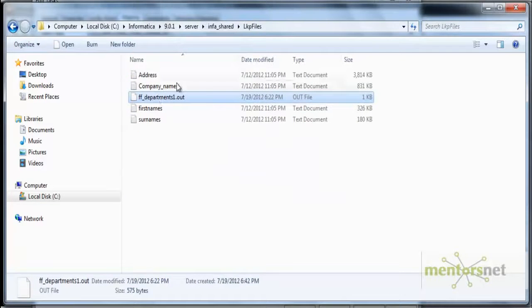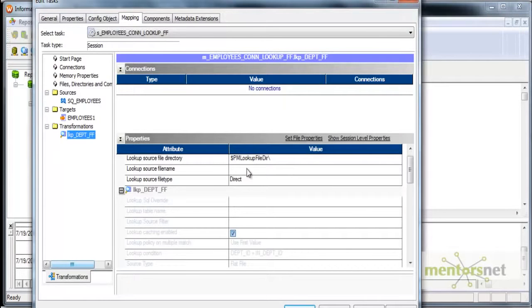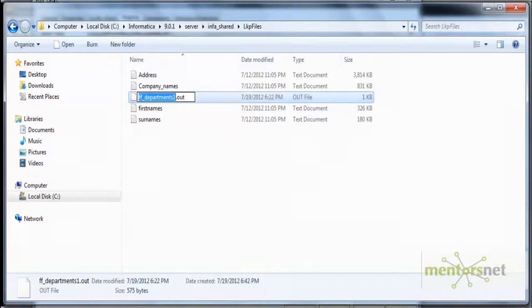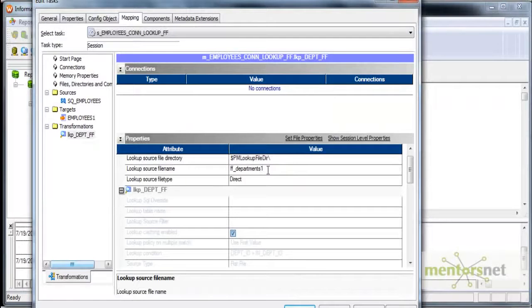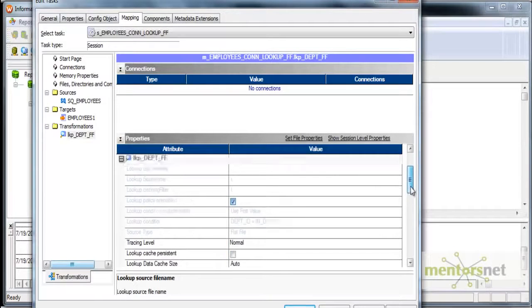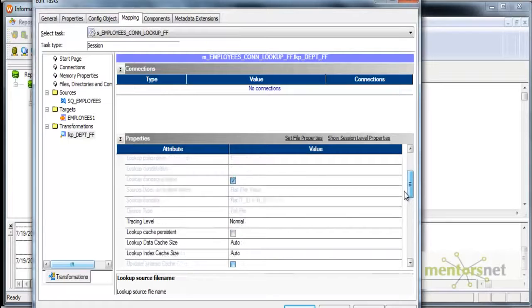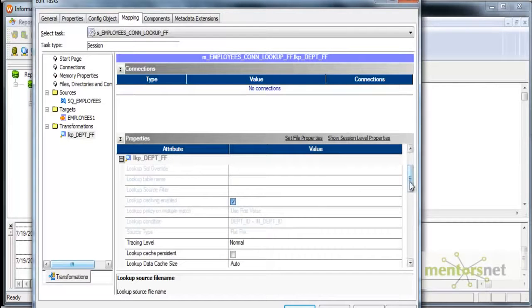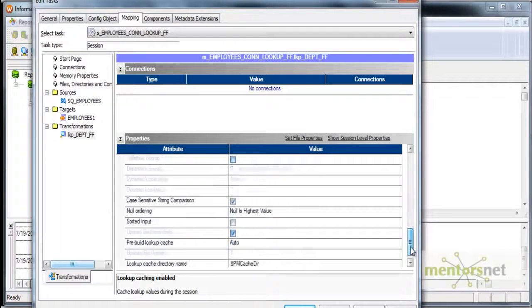And now I'll give this directory here. Yeah, this is nothing but $PMLookupFileDir. And what is lookup source name? That is departments.out. It's a direct file. So let's see indirect file later. And lookup cache persistent, I'm not going to check. Caching is enabled by default. We don't have an option to disable it in case of a flat file lookup.